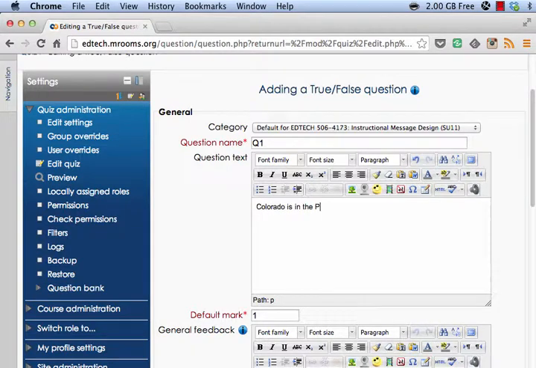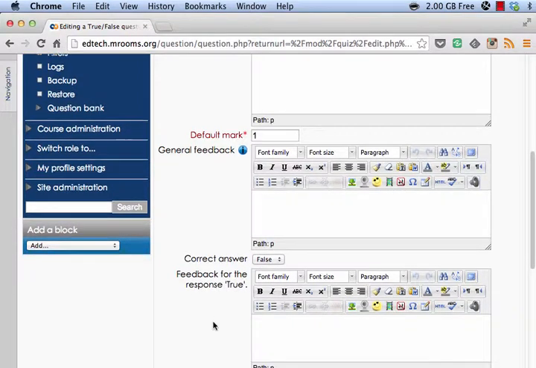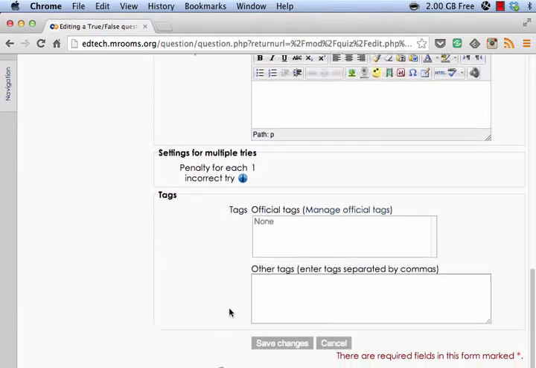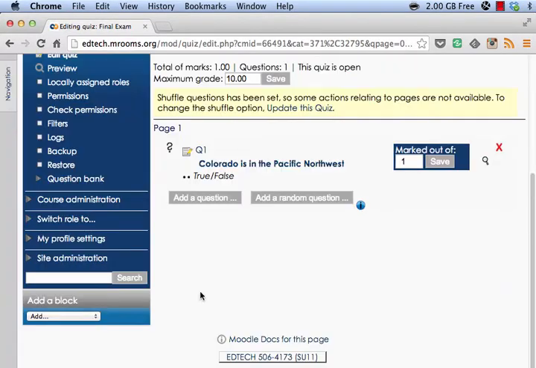Colorado's in the Pacific Northwest. The answer is false. Now I could give feedback, general feedback, or specific feedback based on how they answered. I can do some other things with tags, but let's just save this. Okay, so there I have my first question.